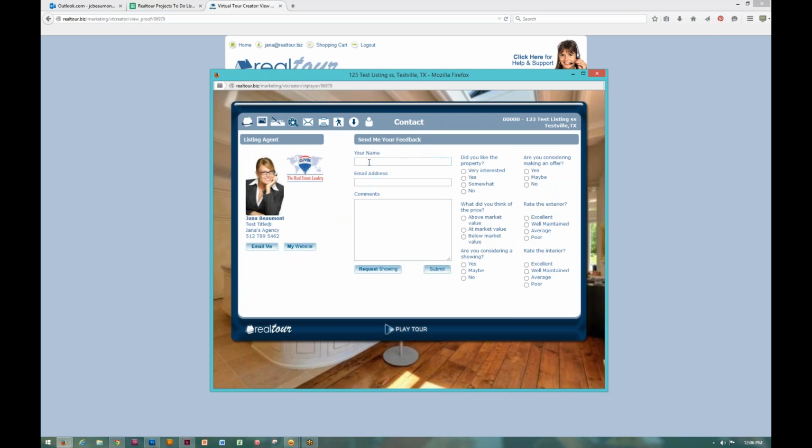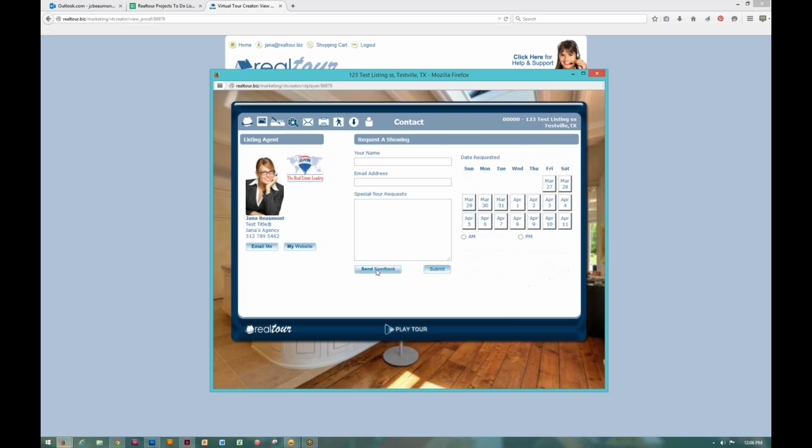I can fill in my name, my email address, write my comments. Hi, I really like the listing. I can fill in a little questionnaire. I can also request a showing. Okay, I really want to see this property on Saturday in the afternoon. If I hit submit, my agent's going to get an email saying, hey, Jana likes your property. She wants to see it Saturday. Can you show it to her? Okay, so that is me doing a proof of my tour.